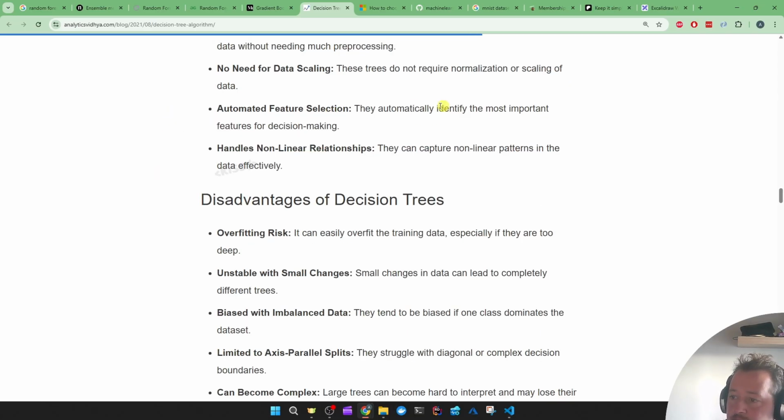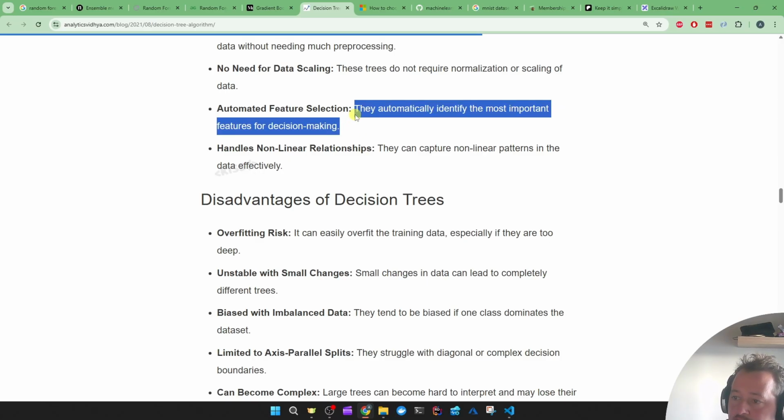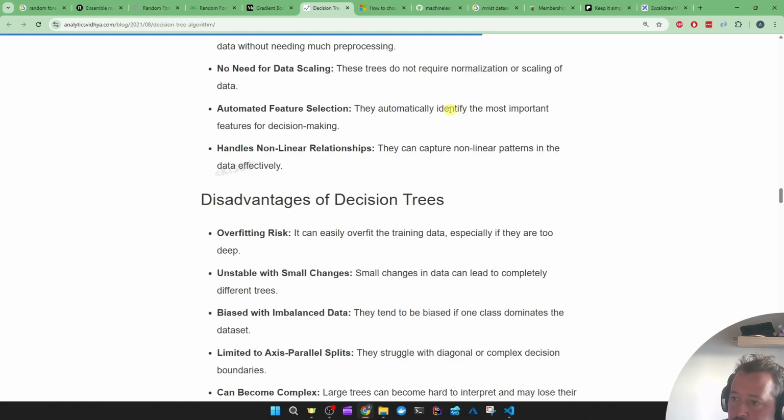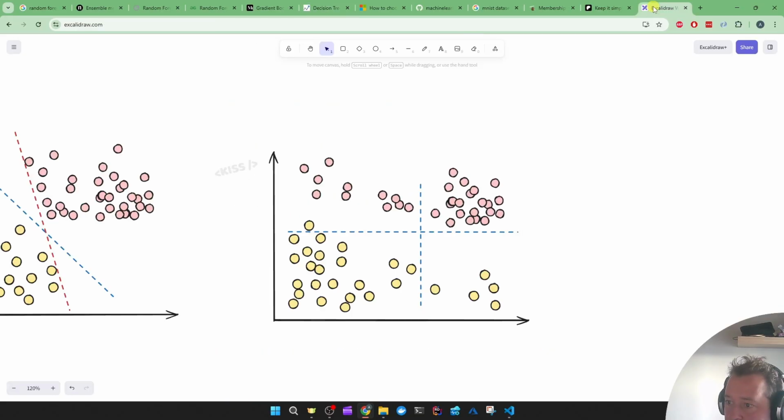Automated feature selection automatically identifies the most important features for decision making. This is pretty interesting, and if I'm not mistaken, the most important feature will also be at the top. In our simple example, that was weather, because that seems to have the most weight in the decision making. It handles nonlinear relationships, maybe like we simply saw in this little drawing. It's not just one linear function to separate the data, but we can keep going to capture more complex splits.